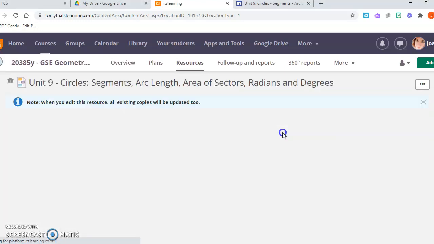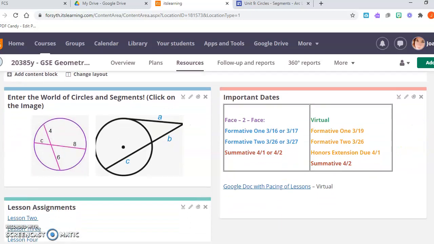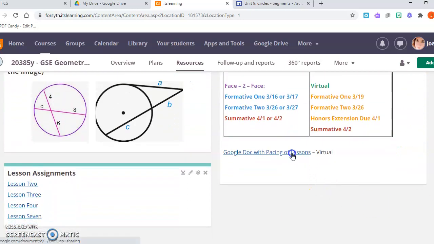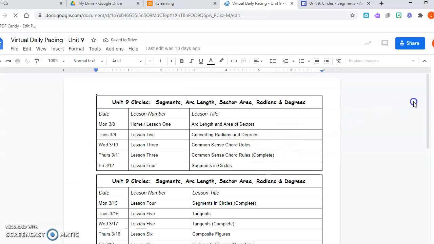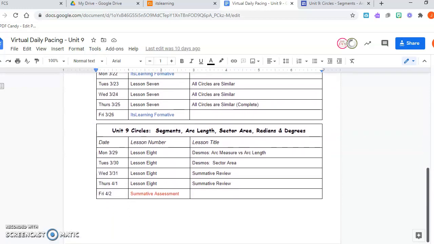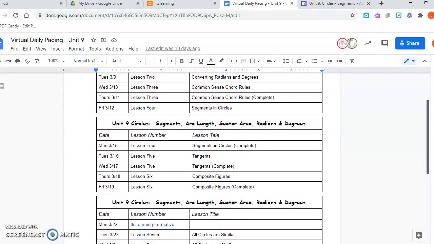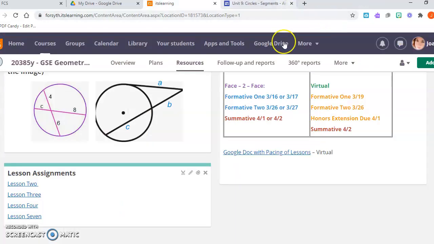Okay, so when you go here, it says enter the world of circles and segment. Click on the image. We're going to do that in a minute. Again, your important dates are on the page, both face-to-face and virtual. Here's a copy of that Google Doc with some pacing for you. This is different. It's no longer live links, but it does tell you what lessons you're going to work on what day, as well as when your formatives and everything are. So that's on your page.